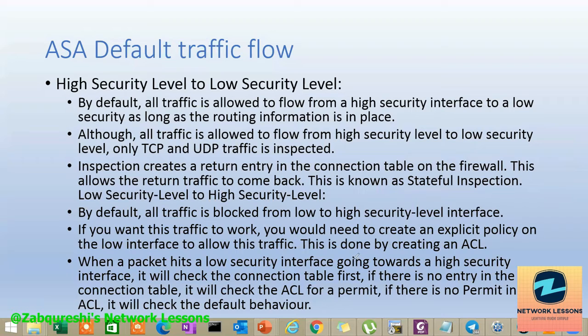So this can be overridden by creating an ACL which allows that particular traffic. When a packet hits a low security level interface going towards a high security interface, it will check the connection table first. If there is no entry in the connection table, it will check the ACL for a permit. If there is no permit in the ACL, it will check the default behavior, and that is your security level. Because it's low to high, that is denied. So that's why I was saying that the security level by default governs the flow of the traffic.